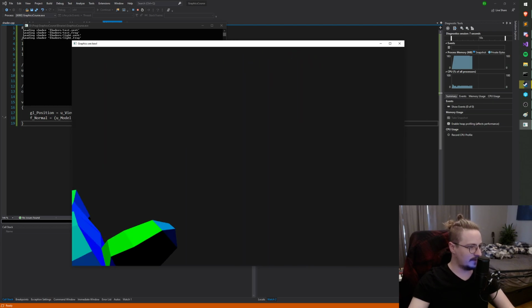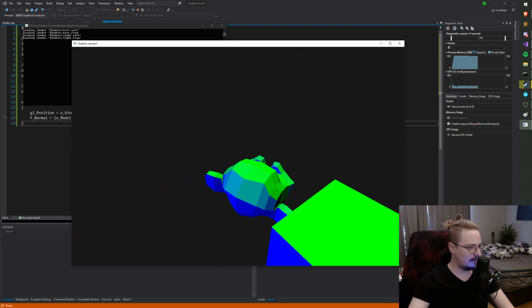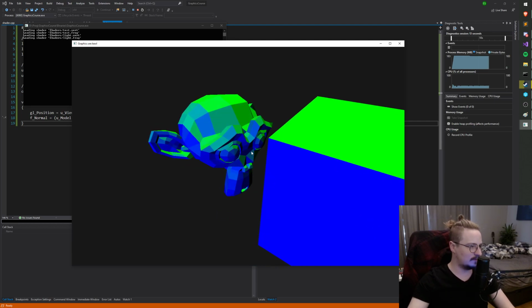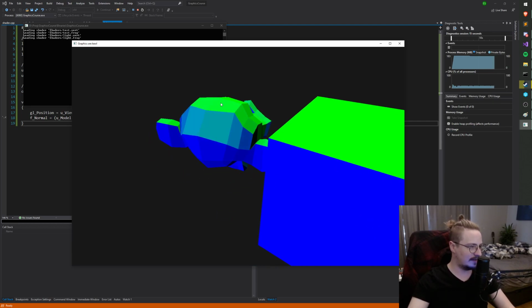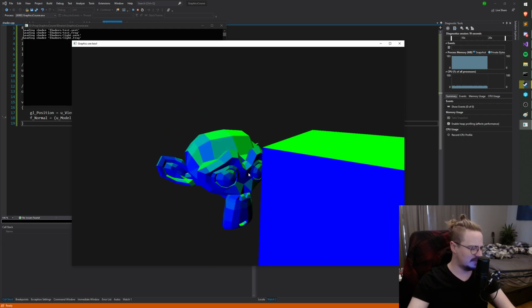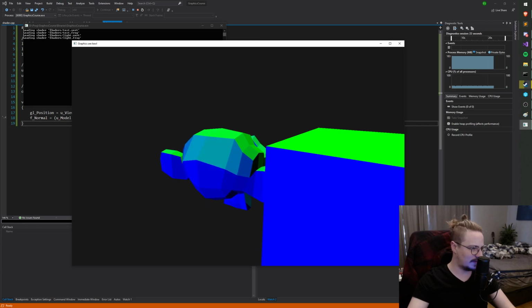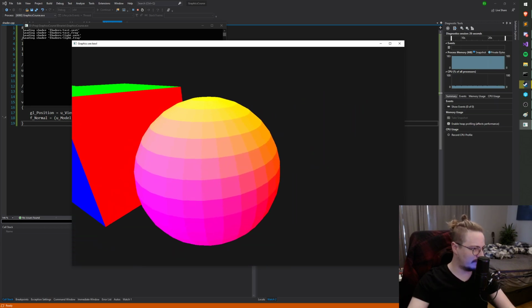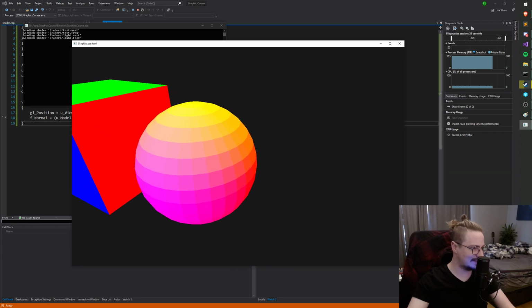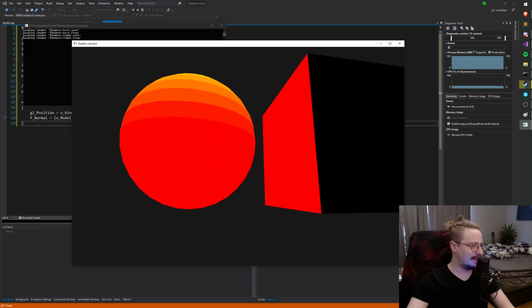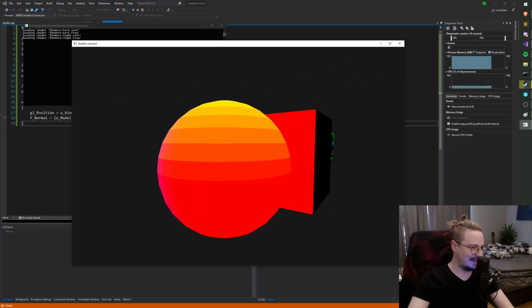So here are the normals. They look kind of weird though. This side is not red. The blue works and the green seems to kind of work, but this side of his head should be red because it's pointing in the X direction, but it's not. It's actually kind of black. So that's weird. And whoa, what the fuck? Okay, what's happening here? This guy is orange. And this side should be black, but it's completely red.